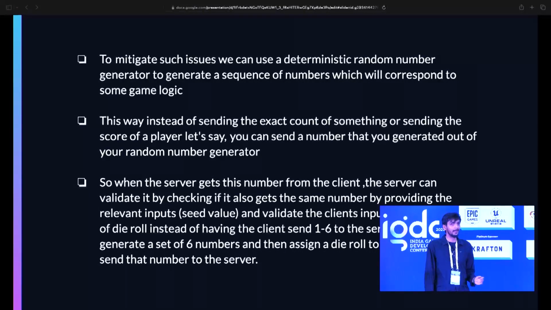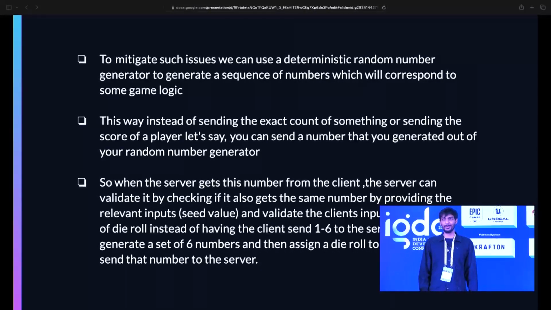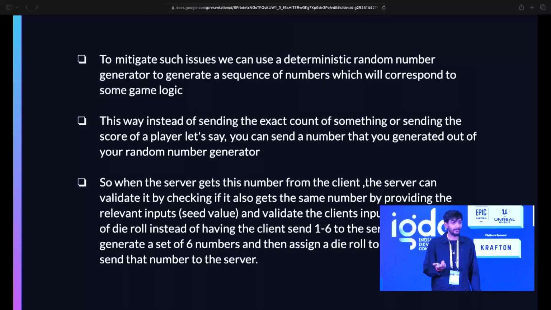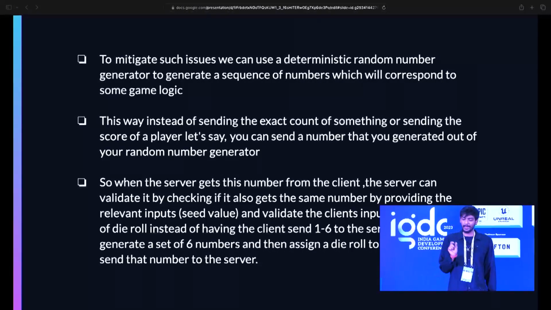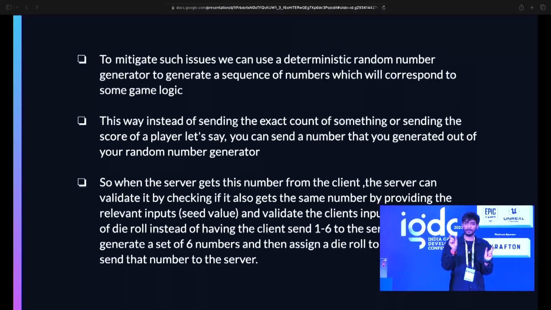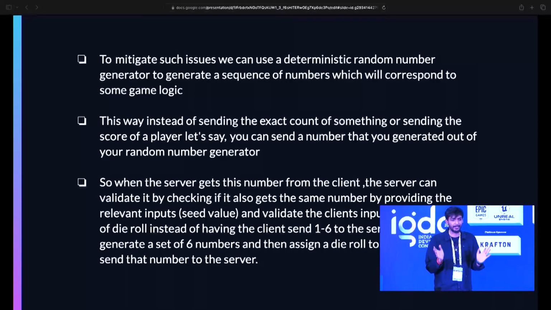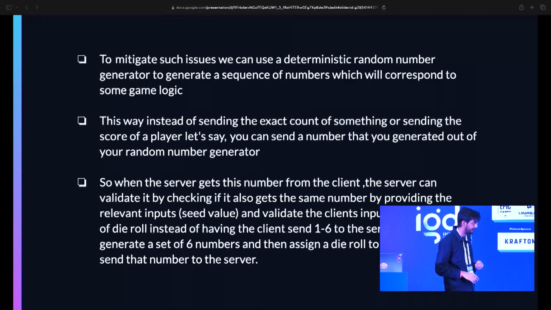So that way, what would happen? Anyone reading the packet would be like, that number doesn't make any sense to me. I can't manipulate it. Even if you do manipulate it, we would know, right? Because on the server side, when I get the packet, I can look it up and be like, hey, given that input, this doesn't match. So there's something wrong here. I can discard that and move on with life.